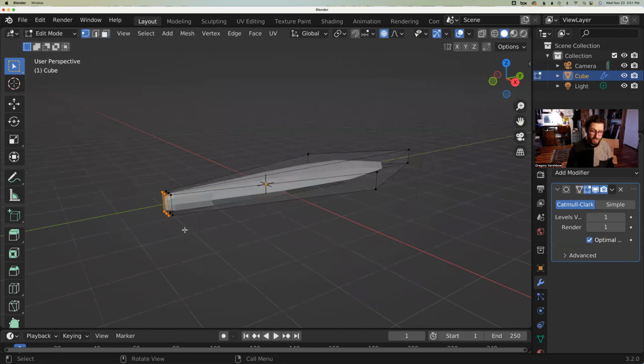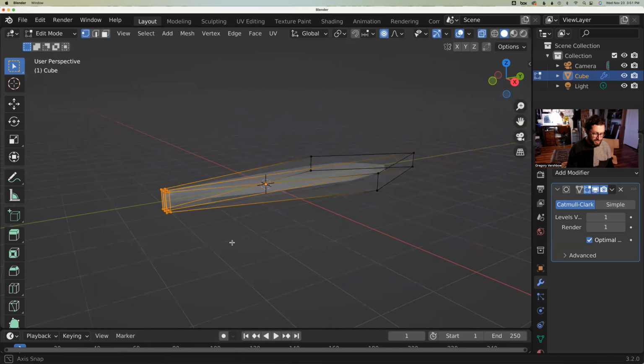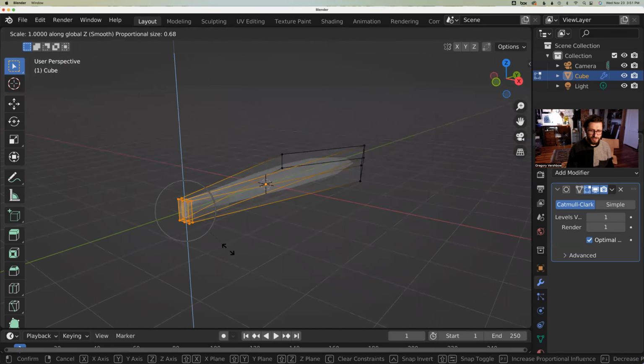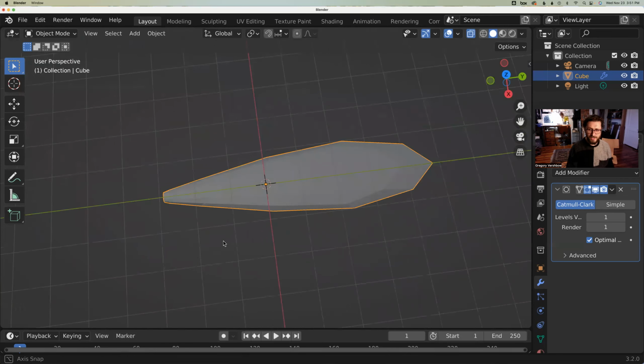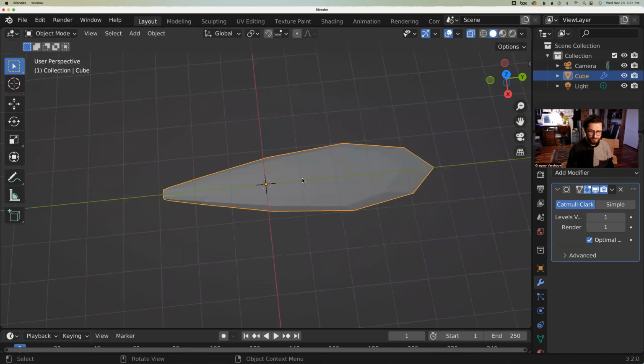I'll press Option Z for X-ray mode and select all these points here and point select, and press S for scale, Z for Z-axis, and squash that down even more. And I think we've got a really good basic flower going on here.